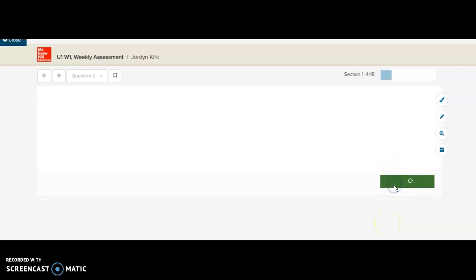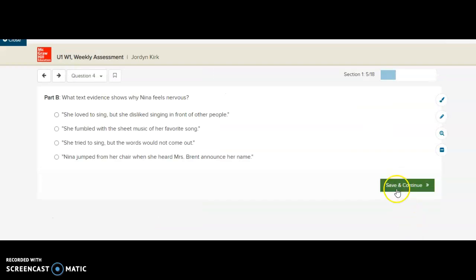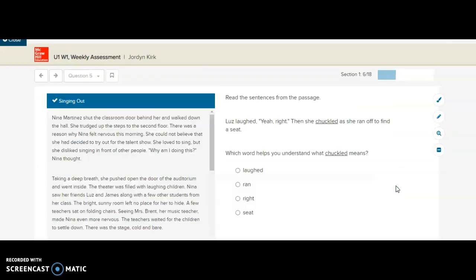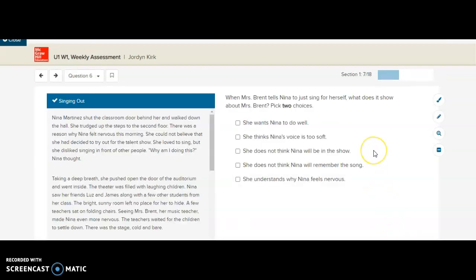And one other thing I wanted to go over before I got off real quick: some of the questions on these tests have 2 parts. So let me find an example of this. Okay, question number 6. It says, when Miss Brent tells Nina to just sing for herself, what does it show about Miss Brent? Pick 2 choices. So this question right here is worth 2 points because it asks you to pick 2 choices. If they only pick 1, they automatically get minus 1 point.